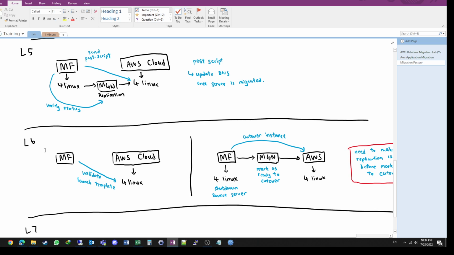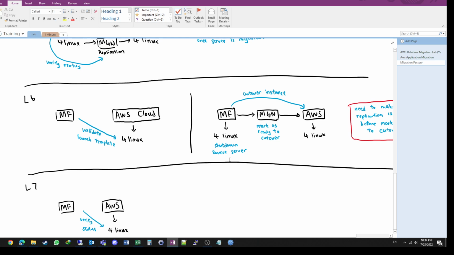This one is lesson 6, where we do the cutover. First, we validate the launch template. Then we mark as ready to cutover. Then we shut down the source server. Then we trigger the cutover instance. The last thing is the status verification, which we are going to check now.